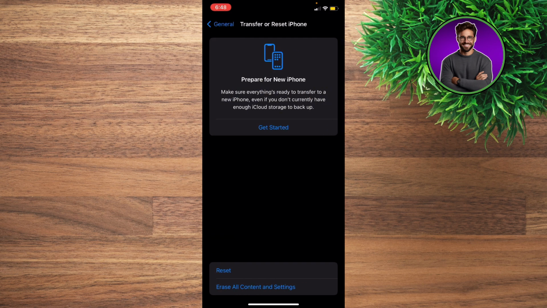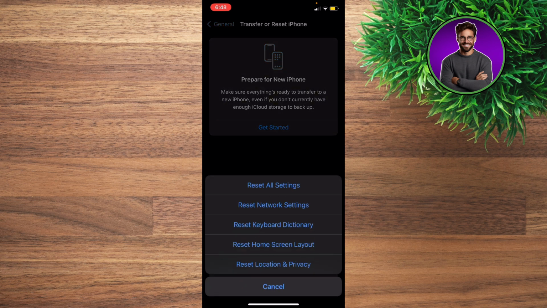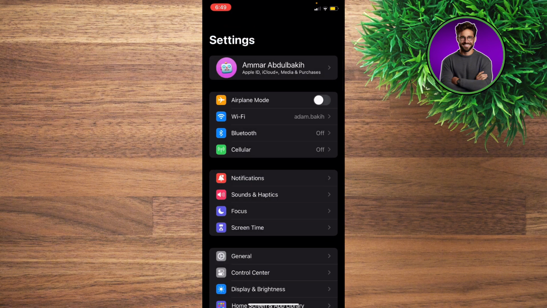And again, what you gotta do next, if you're still facing that same issue, go to Transfer or Reset iPhone and click Reset, and you're going to reset network settings, and that should fix your problem.